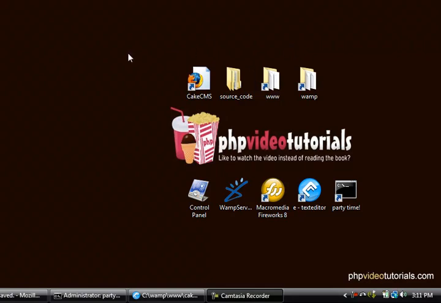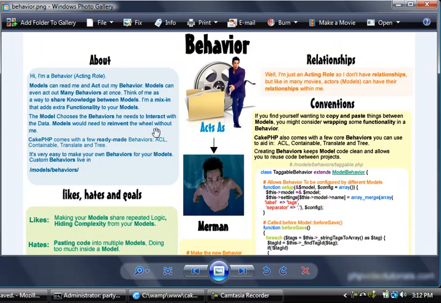Alright, so now it's time to look at behavior. So let's open up the Windows Photo Gallery and check it out. So I see a behavior as a merman.